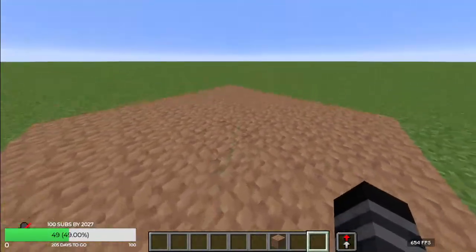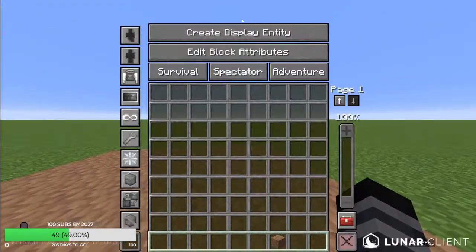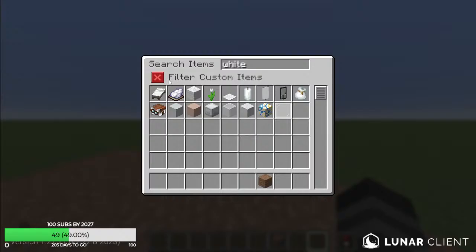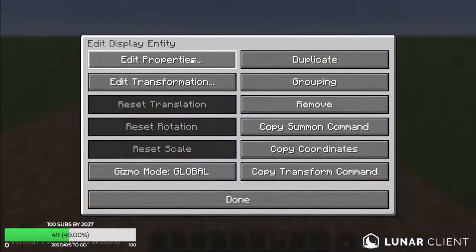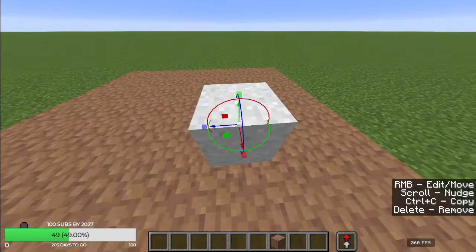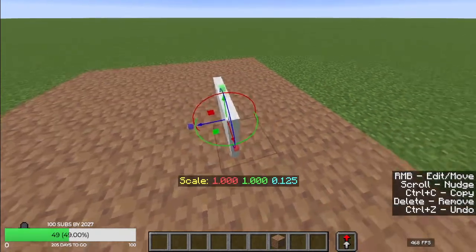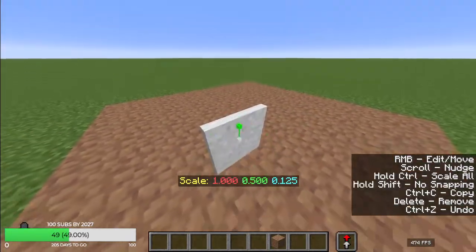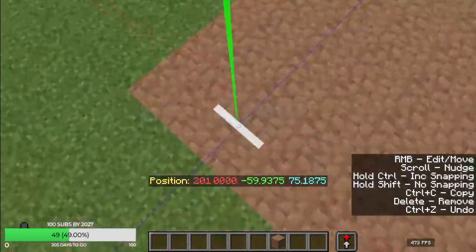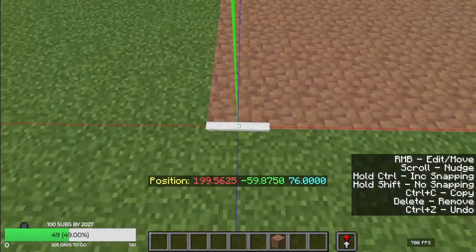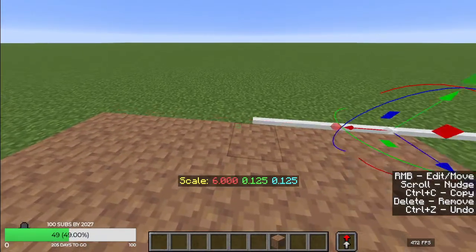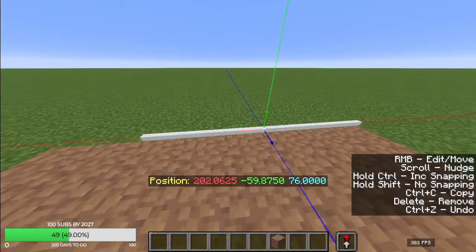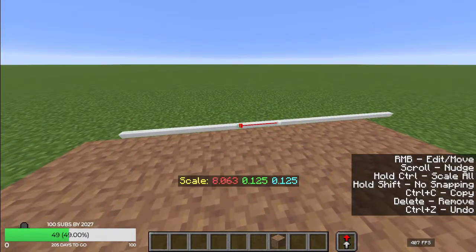And now we're just gonna cheat a bit. Not really. And go white concrete. Or let's do white concrete powder. Okay. Then let's edit the properties. No, never mind. Let's just make it super tiny. Like, yeah, sure, that big. And then we're just gonna go down here and just, let's make it 6 blocks, I think. No. Let's go 8 blocks.